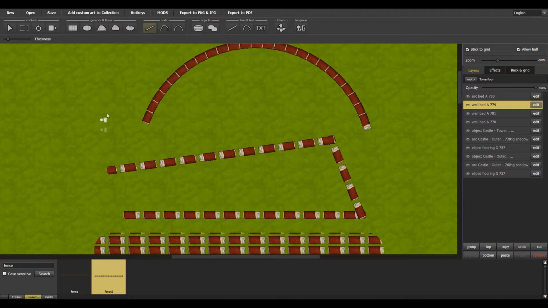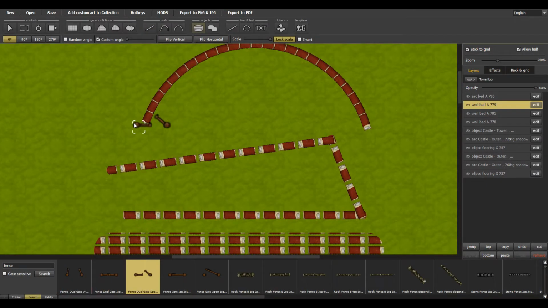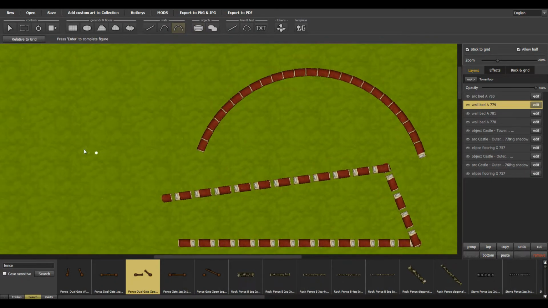If I do fence, the object, not the. So if I do something like this, and then I custom angle it this way, and then I arc it, which I have to do by going to the search and then going to here, like I said.